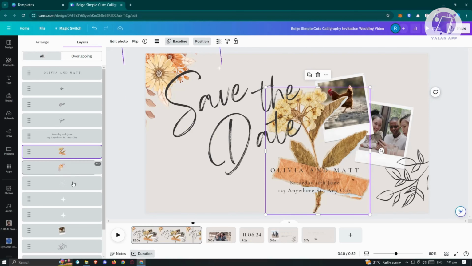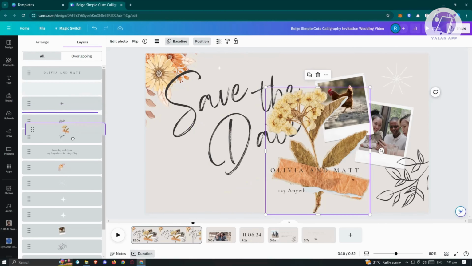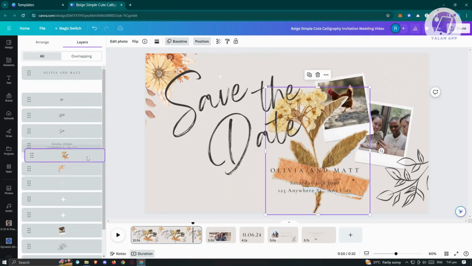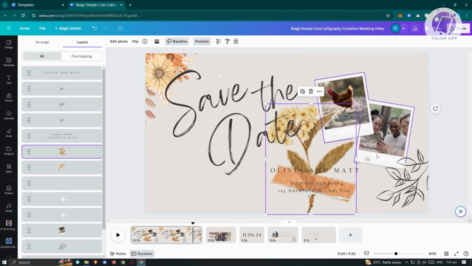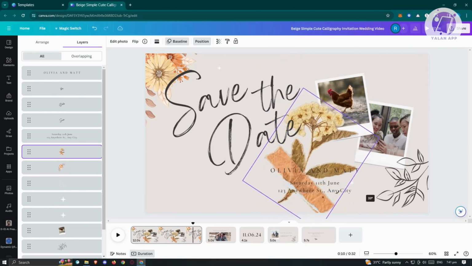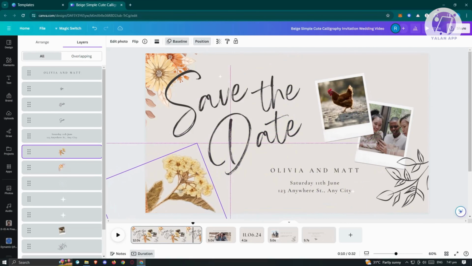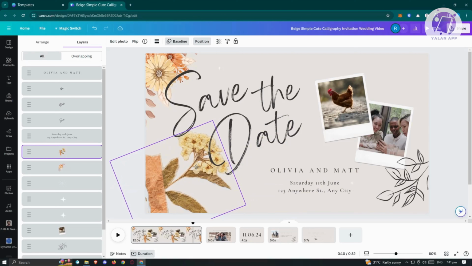Now depending on how they are placed, like for example, if you put this flower above a certain layer here, as you can see, it's going to be covered. But if you put it below a certain aspect or layer here, it's going to be at the very back. Now maybe we want to resize this one, and if you want to rotate it, look for the rotate icon here, and you can go ahead and rotate that. And from here, I want to place it in here.